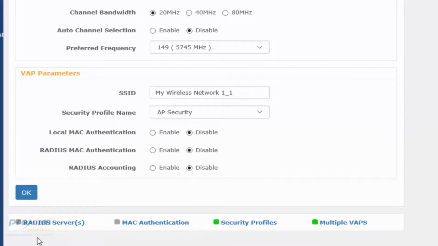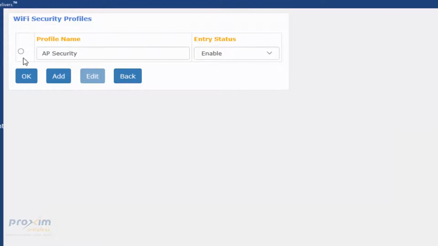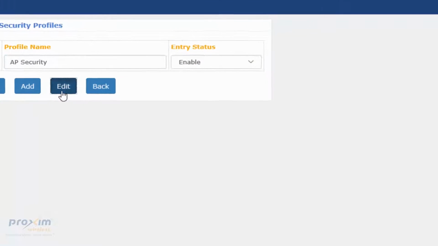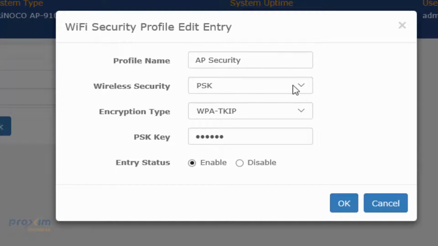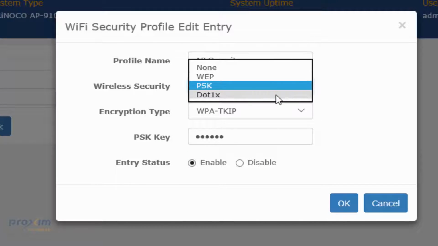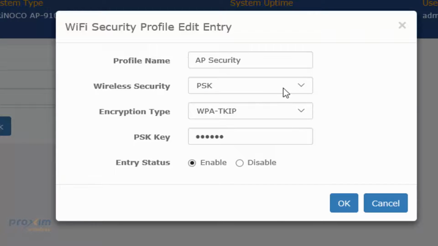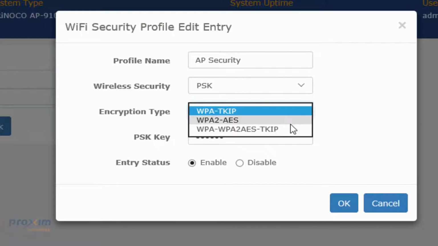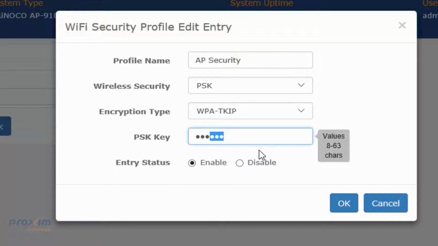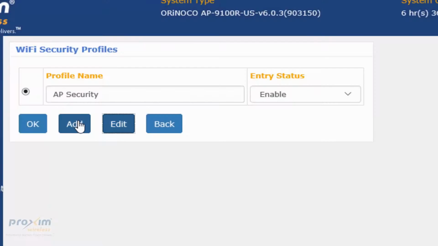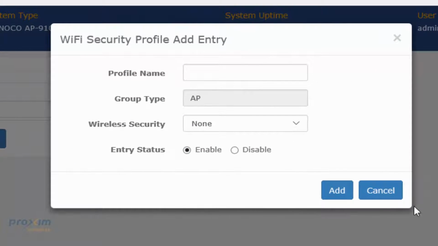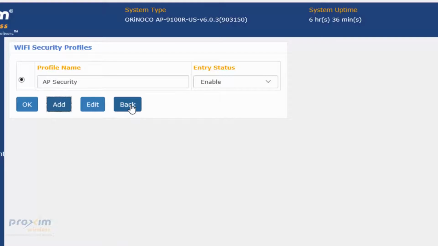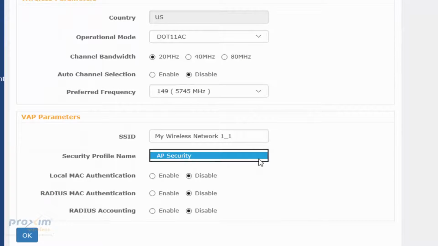We'll go backwards. We have security. Here's your default one. You could change it to whatever you want, enable, disable, or delete. When you click edit, you'll be able to select whichever one you want: none, WPA-PSK, or 802.1x, which is RADIUS. For PSK, it's going to give you options for typical TKIP, AES, and the combination of the two, your passphrase, and enable and disable. So you can just keep on adding. When you're actually done, if you have multiple, just pull this down, select the one you want, and you're fine.